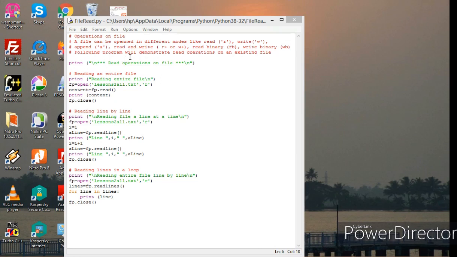So in the following program, I am performing read operations on an existing file. Here I have three different types of reading. In the first one, I am reading the entire content of the opened file. Okay, what is the syntax for opening a file?